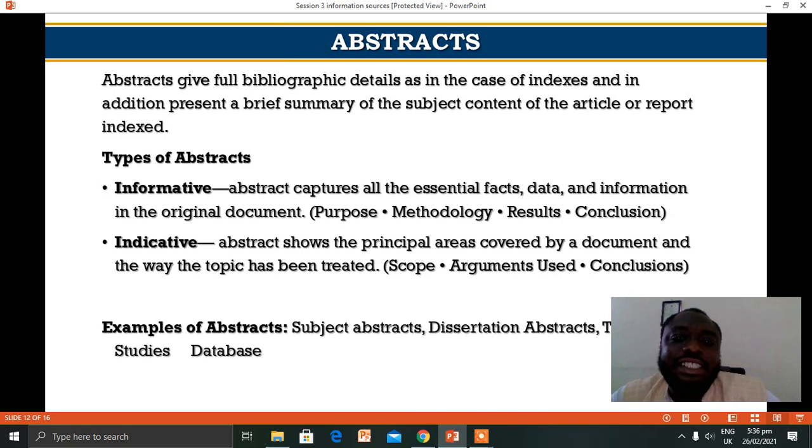An abstract is just like the index, but it gives a summary of the content of the article or the book that has been indexed. The abstract is also a book like an index, and in it, the materials have been listed, and for each material there is a brief summary. So when you pick that abstract, it gives you an understanding of what is in that material. I hope you understand.